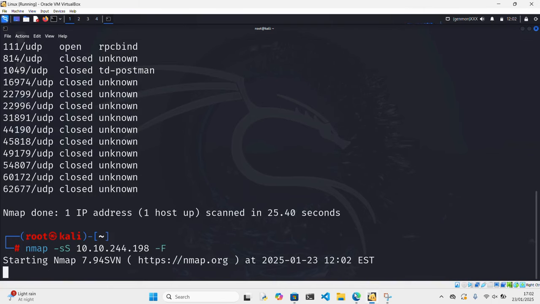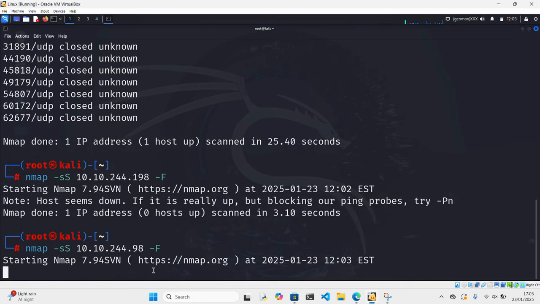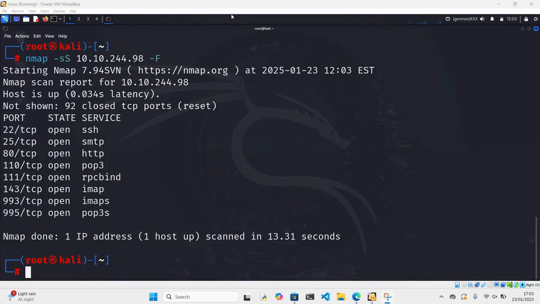Let's run. Whoops, I put in the wrong IP address there. Let's just fix that. All is good, not much difference here, but as you can see, it will have run faster. This is good if you're trying to run a fast one on, let's say, something that's got a lot of open ports. We can also use common ports.